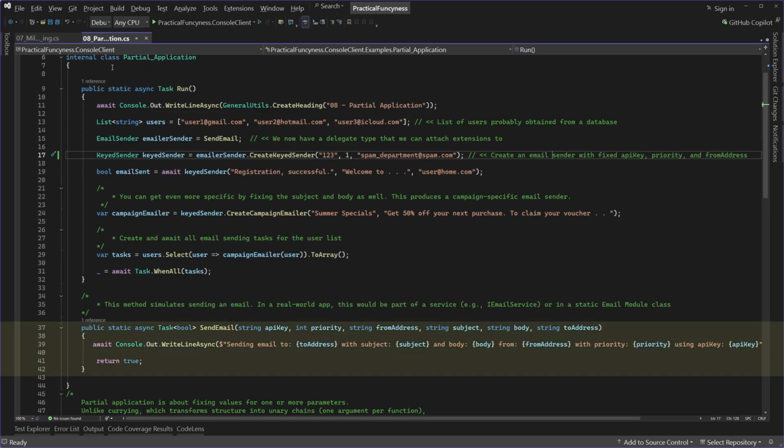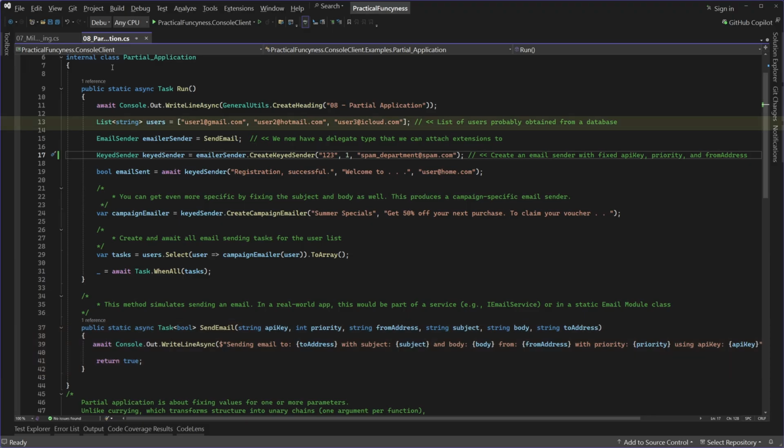On line 37, we define the real workhorse, the send email method. It just simulates sending an email by writing details to the console. In a real-world app, this would likely live in an email module or an email service. Back near the top on line 13, we simulate a list of user email addresses, maybe something you'll pull from a database. Then we assign our send email method to a variable of type email sender. This is what makes extension methods available to us.